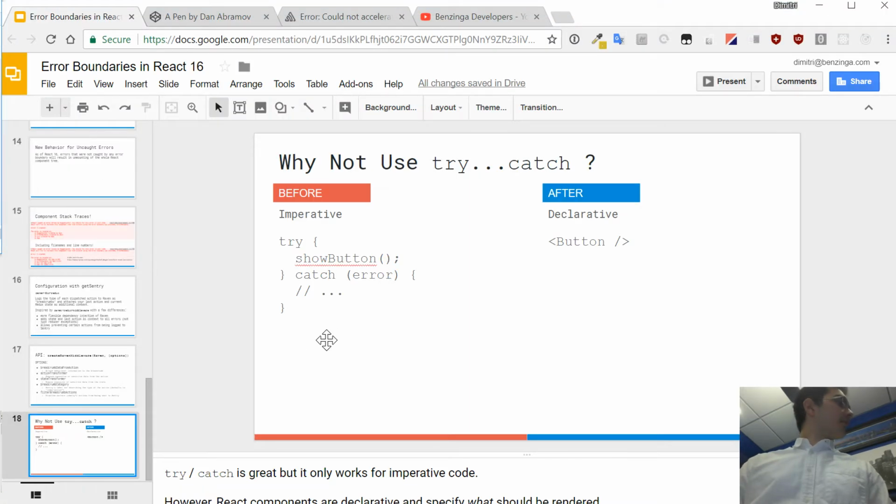Any other questions or comments? Yeah. Is there any cost to React managing all of the error boundaries?